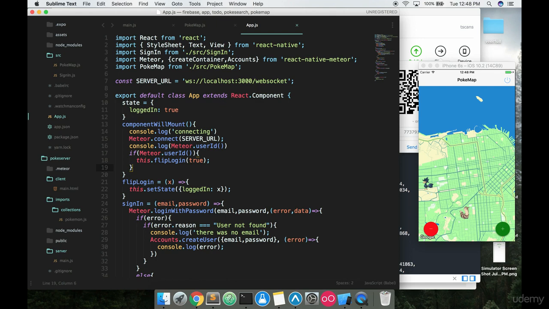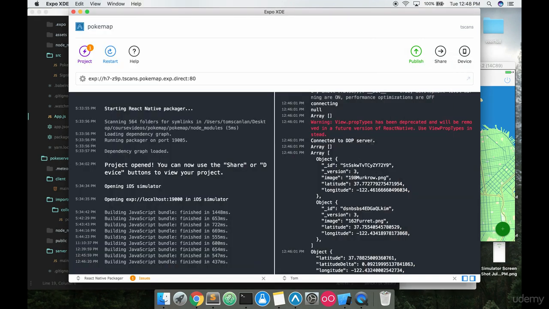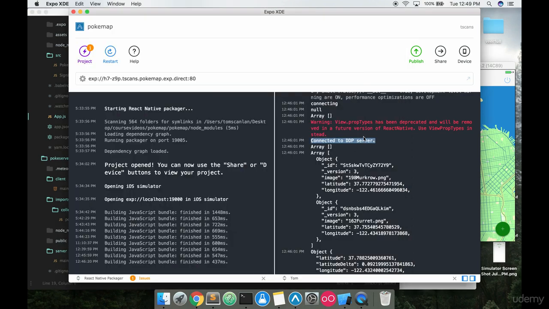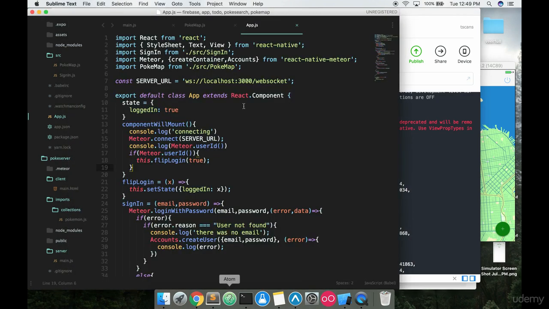So the problem right now is you might notice if you're running off of your phone, looking at the Expo XDE log, it might not be saying connected to DDP server. It might say something like, unable to connect, from the last tutorial when we fixed the glitch. That's perfectly fine. We're going to fix that for you right now, so it will say connected to DDP server. What you have to do is replace this localhost inside your link here. That's it. That's all you have to do.